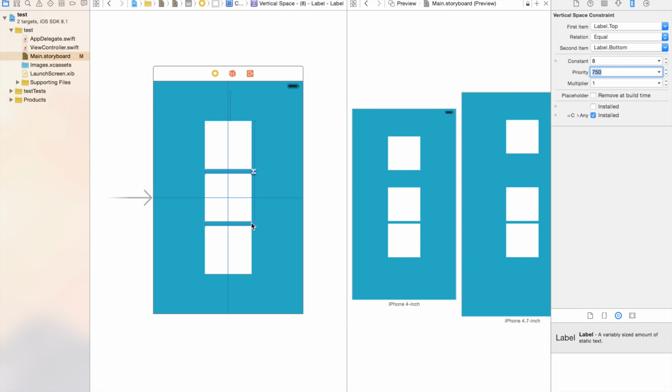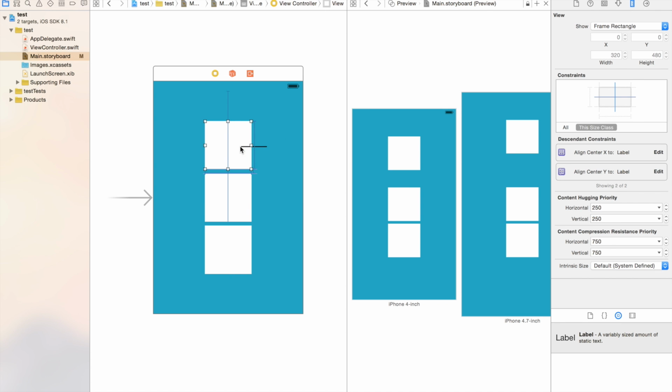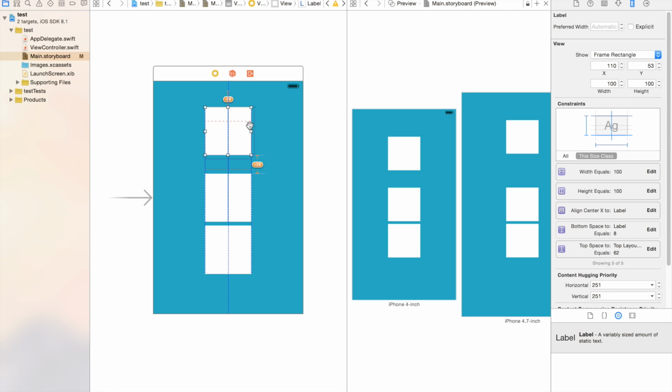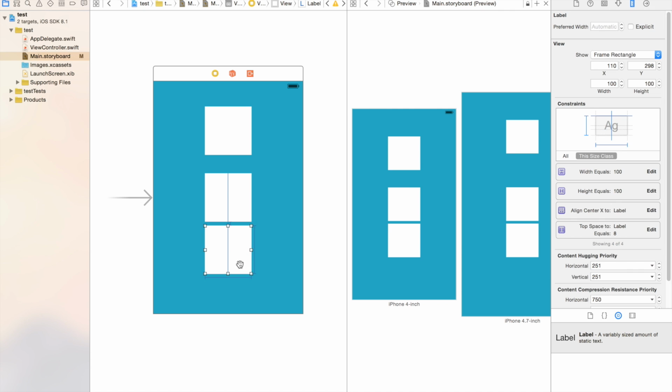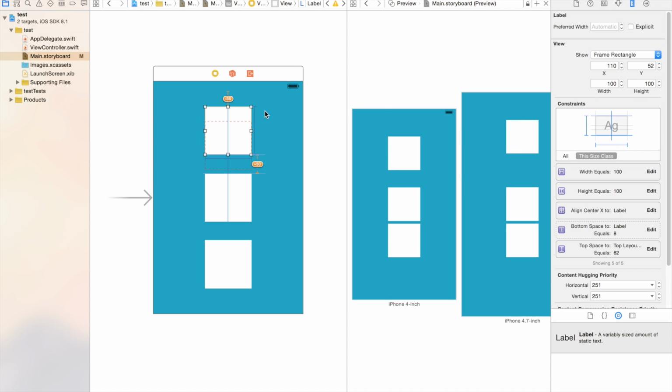Now I want all these boxes to be equally spaced out. So what I'm going to do is hold this and move it upward to probably, let's say, 30. There you go. Okay. I'm going to do the same thing with this one. Check it out. 30. So we have made this change already. So what we have to do is update these constraints so we don't have this ambiguity.